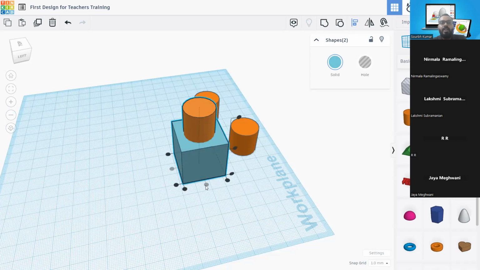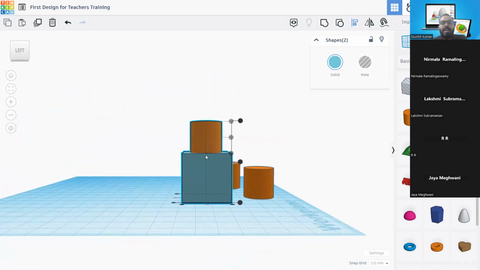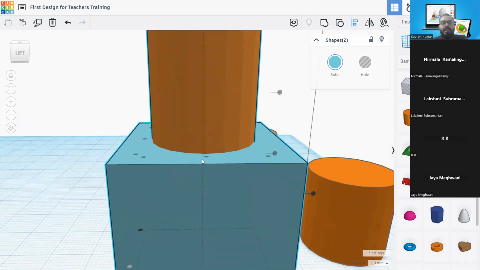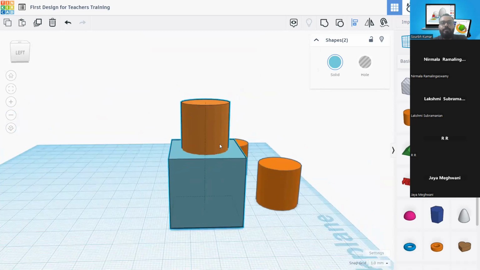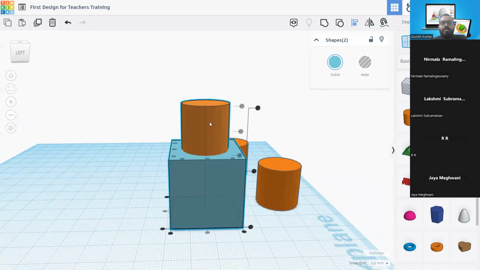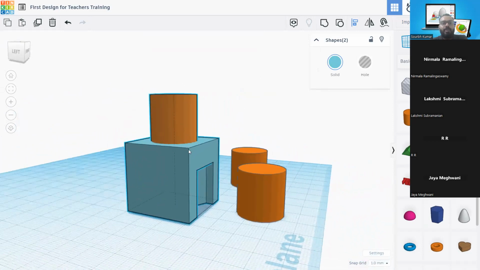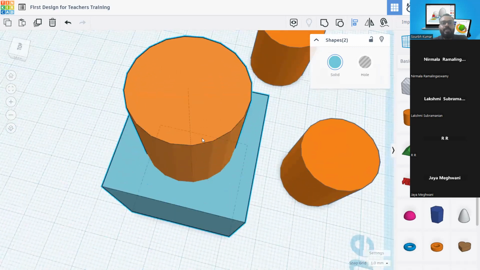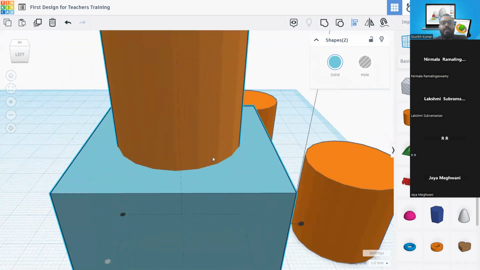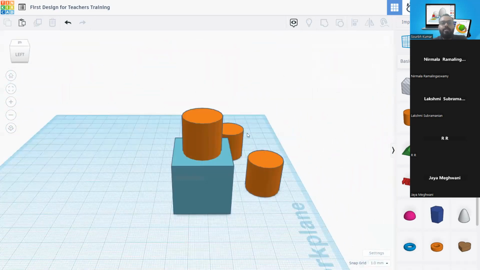That is why it has the gray dots, because it is aligned perfectly, and you can see the center line, which is the proper representation that these two objects are aligned properly in the center itself. If we have two center lines for these objects, then we can say that the objects are not perfectly aligned.